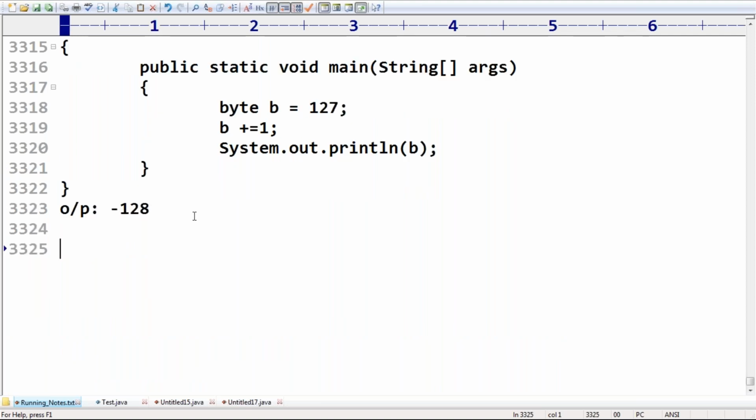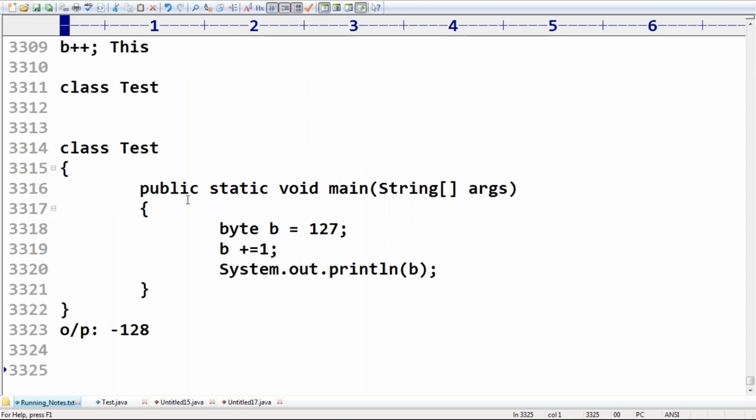Any doubt? Okay, so can you please confirm? Up to this we covered multiple points related to our increment and decrement operators.